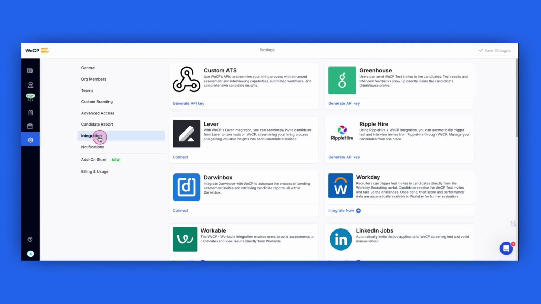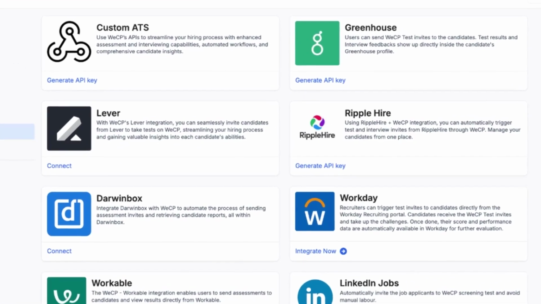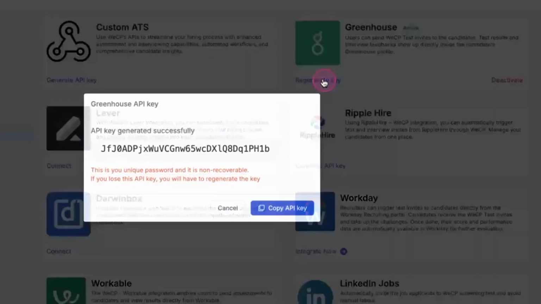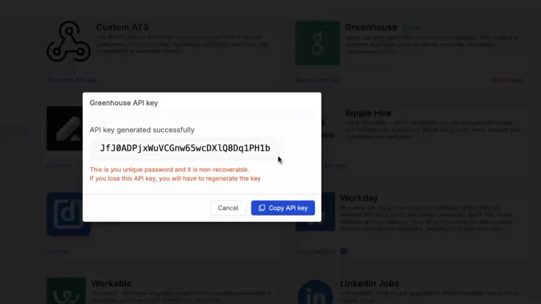process. To activate this feature, you'll need to go to the settings. From there, click on Integrations. This is where you can select the ATS that your organization uses. For example, if you're looking to integrate Greenhouse with VCP, you'll need to click on Generate API Key. Then, simply copy this API key and paste it into your ATS. The process for integrating with the ATS you use is similar.